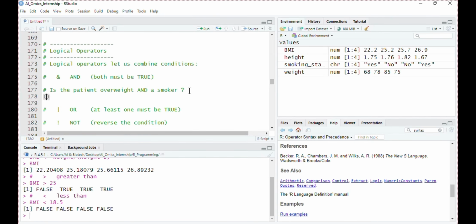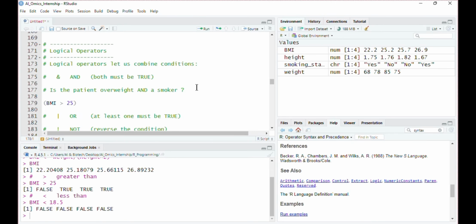In terms of R we write like this: in the first bracket, BMI greater than 25. We have a standard cutoff for BMI, that is 25. Above this threshold, we have the category for overweight. BMI greater than 25, this is our first condition, then the AND symbol. Our next condition is whether the individual is a smoker or not.